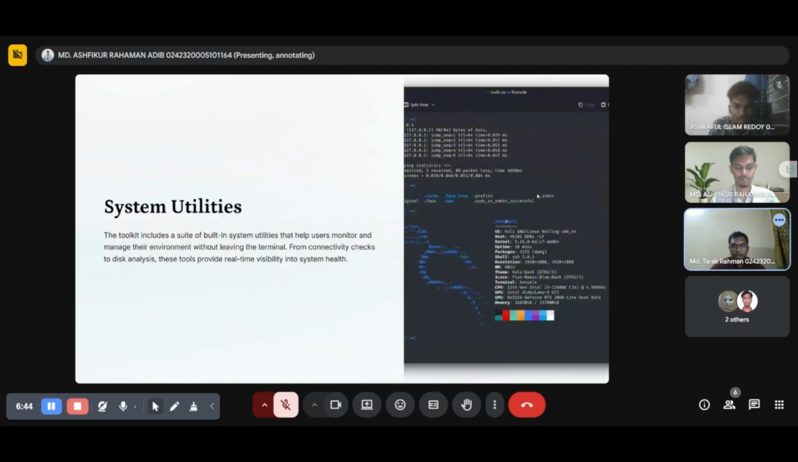System utility. This tool helps users monitor and manage their system directory from the terminal. Users can check system performance, disk usage, and other important information without operating extra applications. It provides real-time updates about the system.